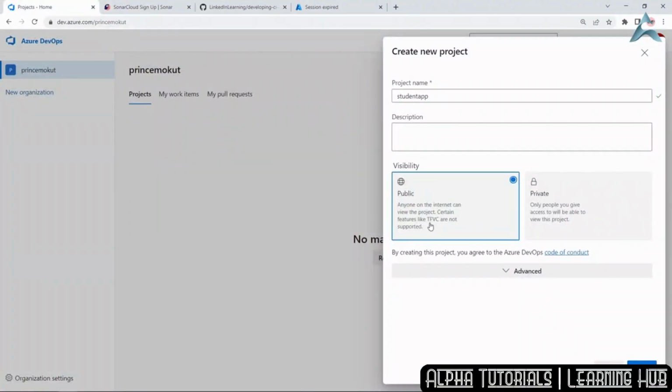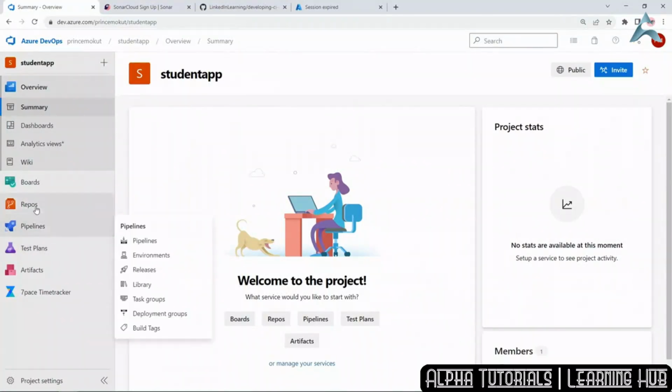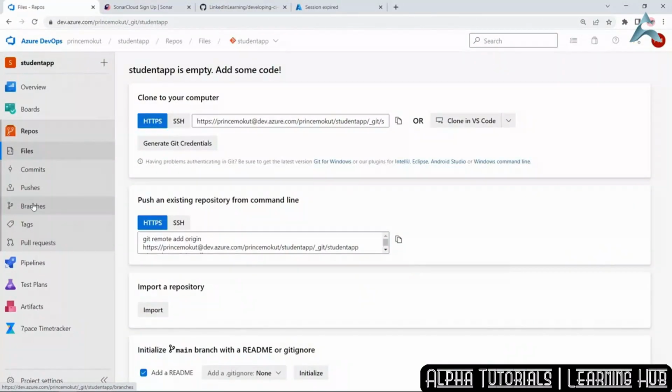So back in my project, I'll expand the advanced option and make sure my version control is Git. Then click the Create button. Once the project is created, let's head over to the Azure Repos page. So on the left side of the screen, click on Repos.